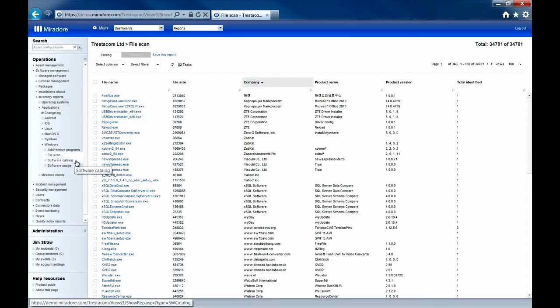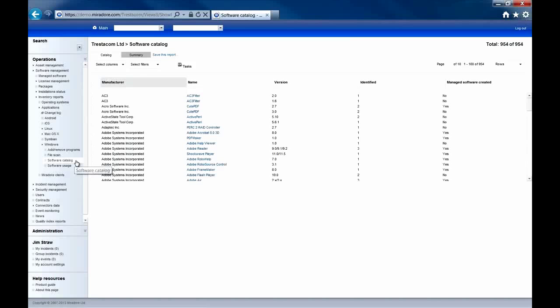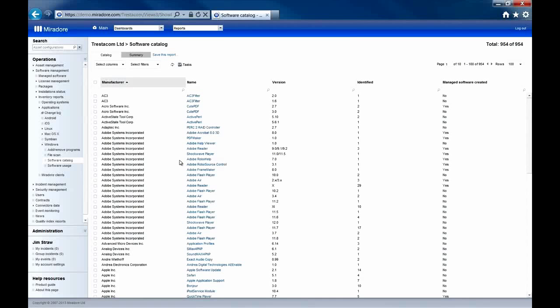However, since both of the last-mentioned views provide only raw inventory information collected from managed devices, we might also find it useful to use the software catalog view. The data in this view is based on a professional software catalog, which maps the raw data discovered on managed devices to corresponding fully normalized software titles, versions, editions, and manufacturers.